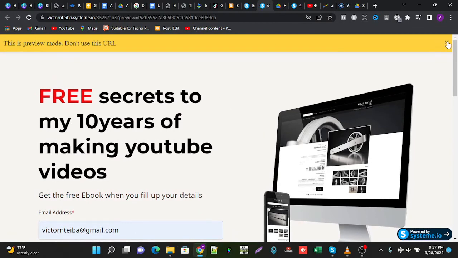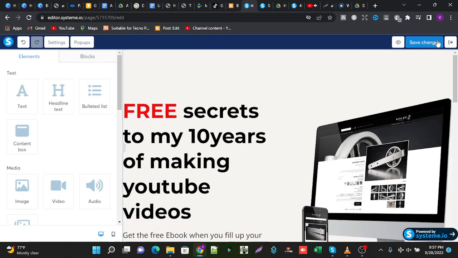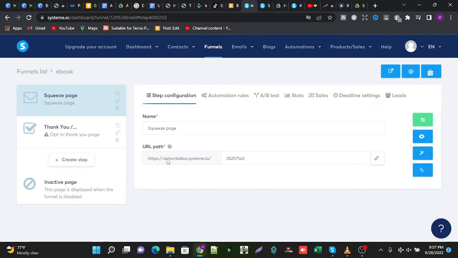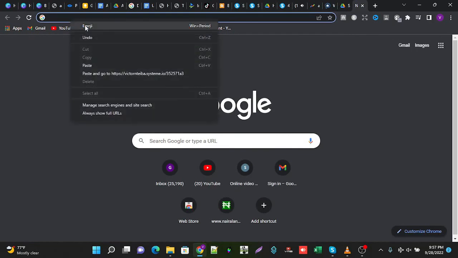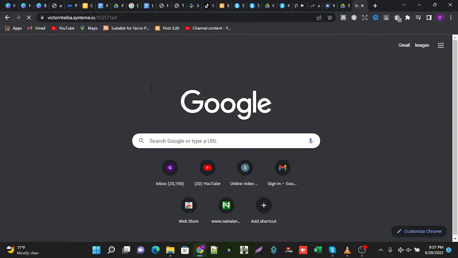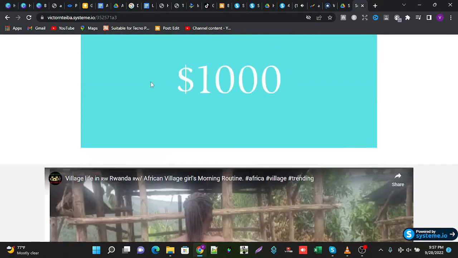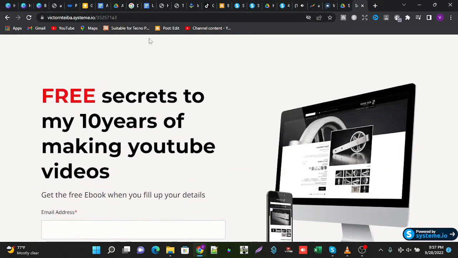So we agree with this. We want this. What we're going to do now is save changes, and then click on exit here. Here is where we're going to get our link to send to people. When we copy this link, this is the main link that we're going to send to people, to drive traffic. We come to this plus and paste this link here. This is the official link for the landing page that we've just created. Anyone that I send this link to can get access to this landing page.